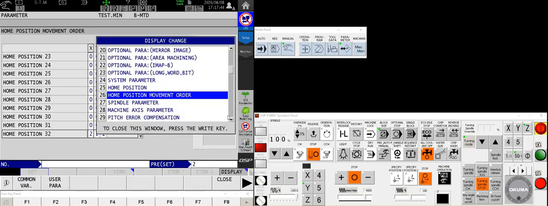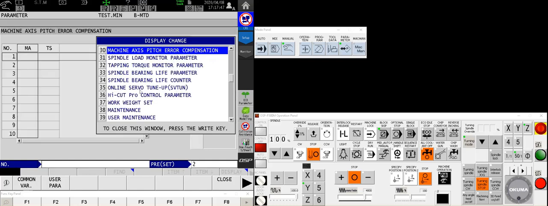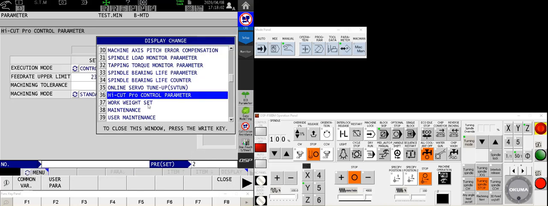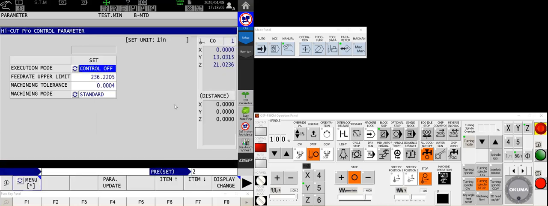So let's move on. There is another parameter when we go down a little bit. You'll find either High Cut Pro control parameter or Super NURBS control parameter, depending on which options you bought. I do have a couple of videos on High Cut and Super NURBS, but for now, let's just highlight that and close the display change menu. So this is the high speed machine cutter control parameter. Basically, if the machine is moving too fast, this high cut control will cause the machine to slow down and be more accurate as you go around corners. A lot of people like to have the machine just do this without you thinking about it.